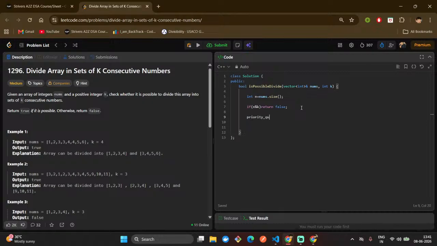Priority queue, minimum priority queue, right? PQ, and use one unordered map, let's call it frequency. Now store the frequency of each number in nums.